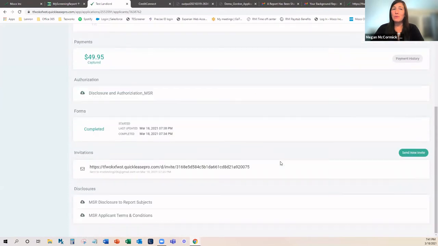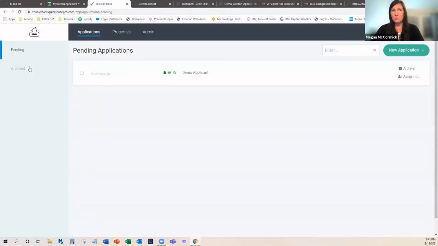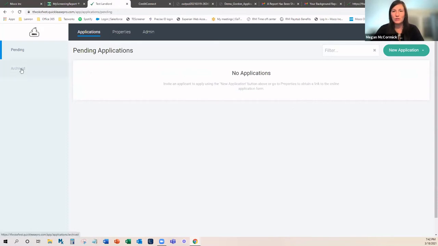And once you have decided whether or not to rent to this applicant, if you're done and you want to move them to the archives tab, all you have to do is click this little button here and the archive button comes up, or you can just click this archive link over here and it'll automatically move that over to your archives tab to clean out your inbox.